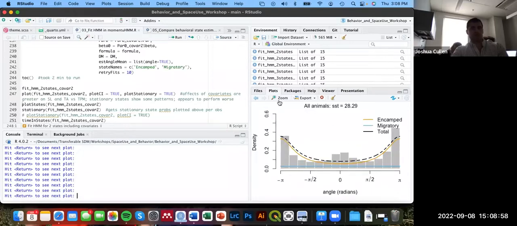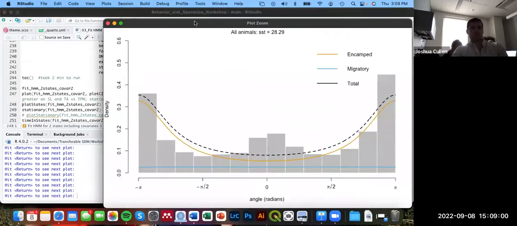So this is our distribution for the turning angles, where we have a peak at negative pi and pi, and then it's relatively flat here actually. For migratory, there's not actually a peak at 0, surprisingly.